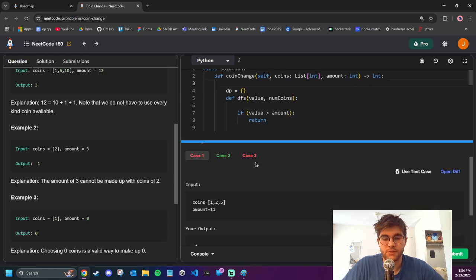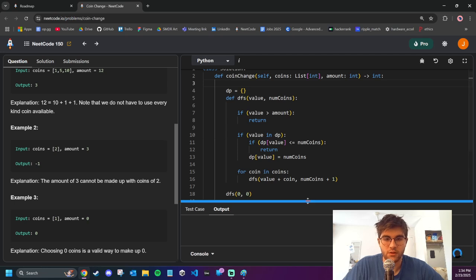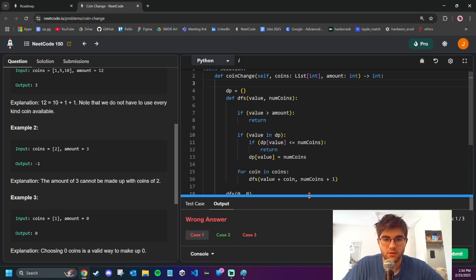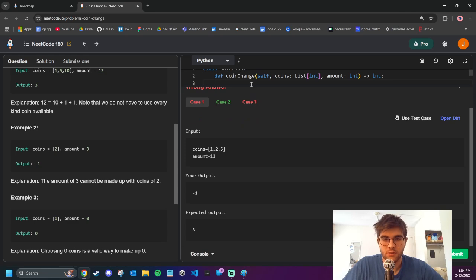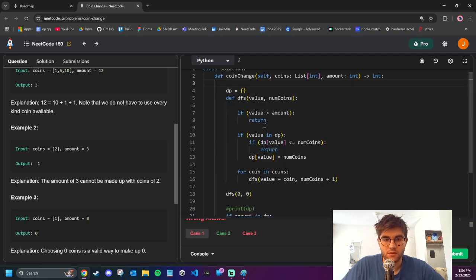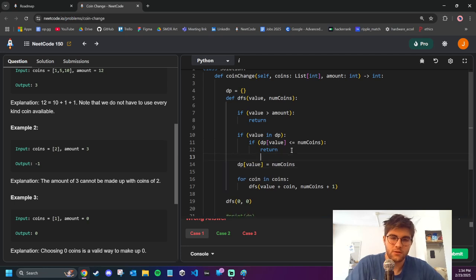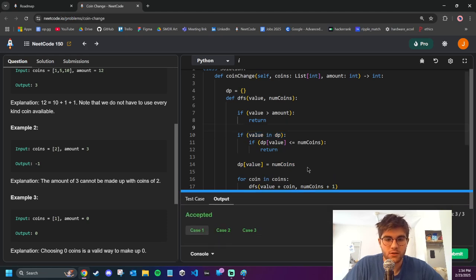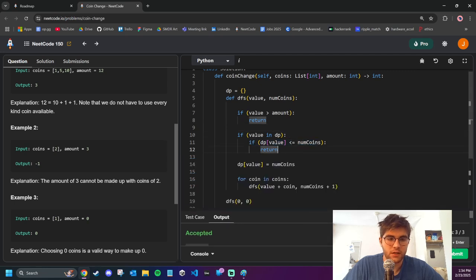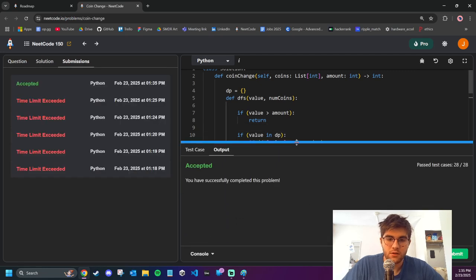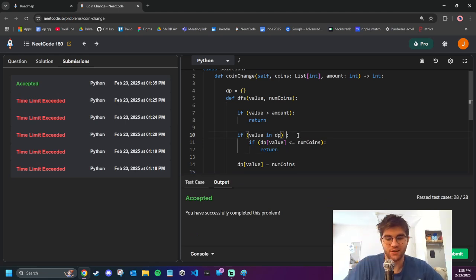Okay, so now it's just wrong. So I'm getting -1. So if the value is not in DP, I never add it. So should I just say it here? Because we want to do it regardless of whether it's in it or not. Okay. And then this we could obviously add an and. Okay. So I guess that worked.